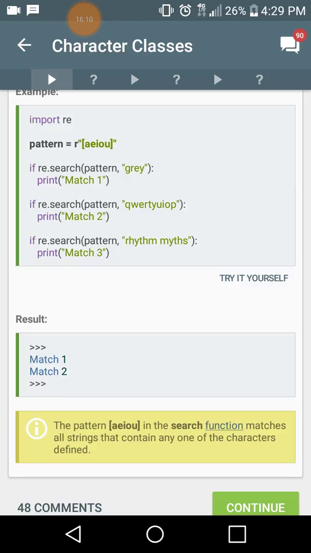The next if condition, if re.search(pattern, "qwertyuiop"): print Match 2. Looking down at the result, Match 2 actually printed out because you matched the E, you matched the U, you matched the I, and you matched the O.